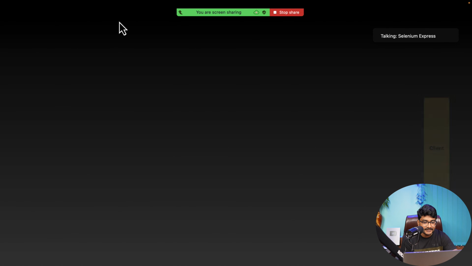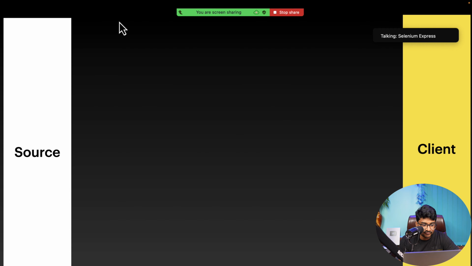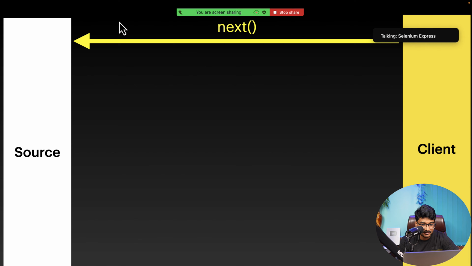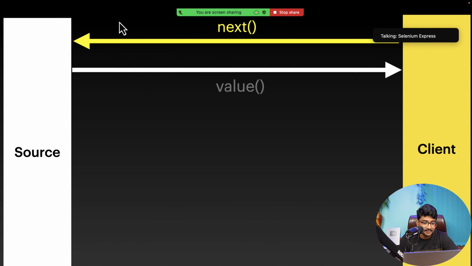Okay. So in the iterator pattern, what we have seen, we have a client, we have a source. The client is calling the next. Who is calling the next? The client. It's a pull model, right? The client is asking for data by calling the next. The source gives him one value or one data.